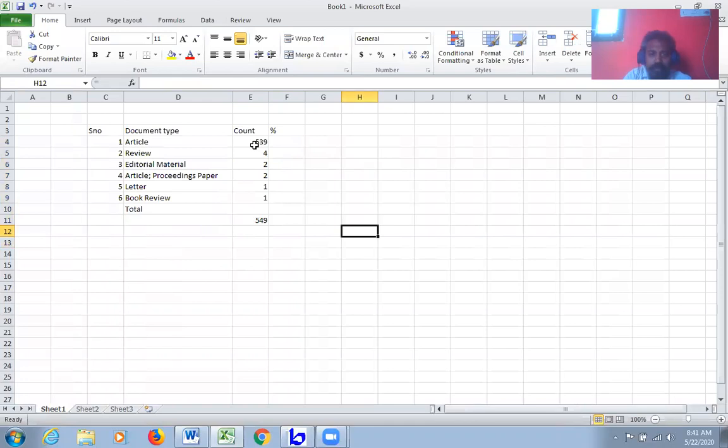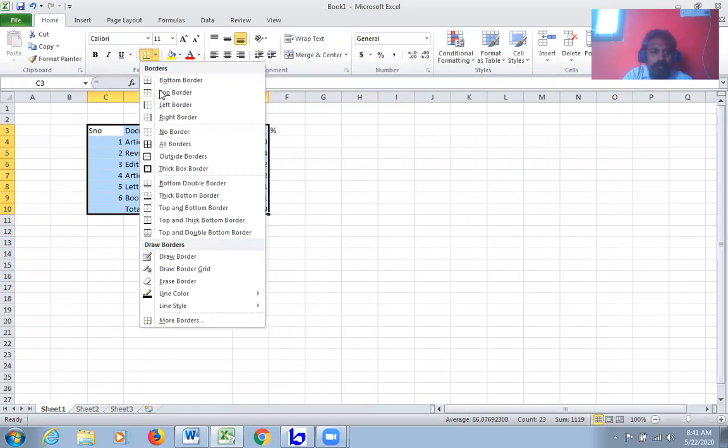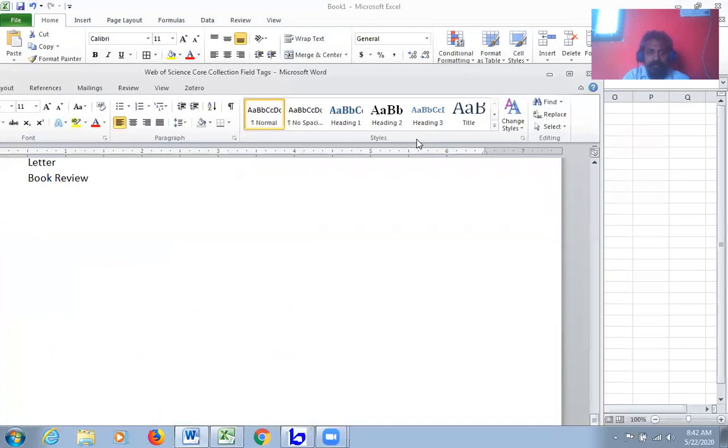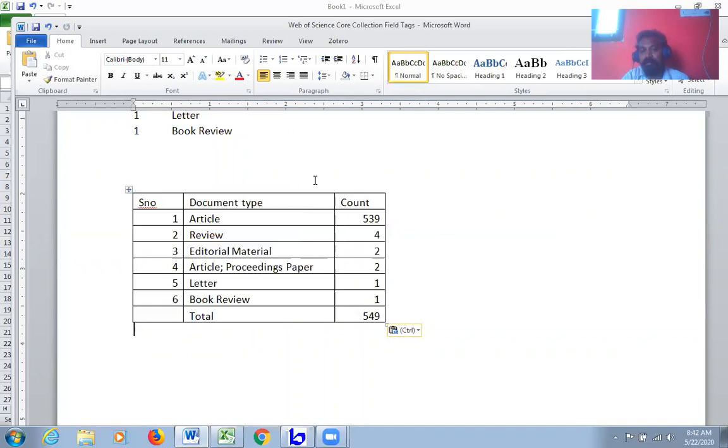I'm sure total has come here. 549. Fine. And you can call the percentage. And you see, you can select this file and you can draw the box all border. You can copy it. You can take your Word file. And you can paste it, your table spread. You can say, this is the document-wise analysis of, maybe something like I tried for machine learning, search output. So now table is ready.